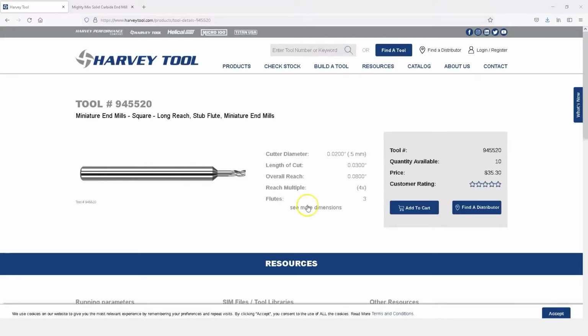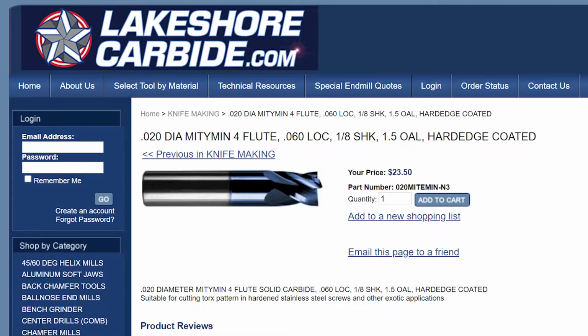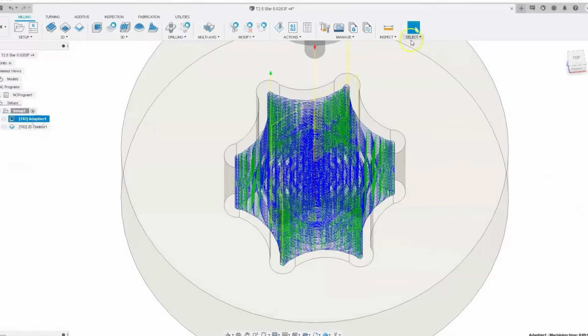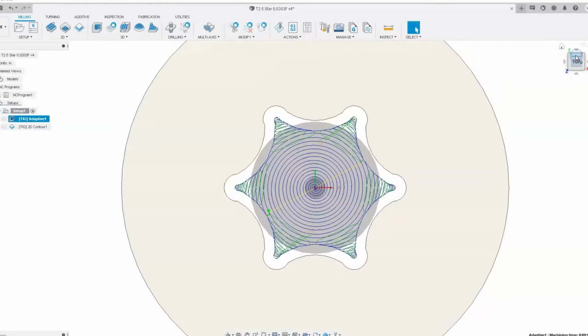And they work pretty well, especially for being a 3 flute. However, I think for the next batch, we're going to run some of these Lakeshore Carbide 020 Mighty Min 4 flutes, just because I know the bolt is probably a little bit harder material, so might as well go with a 4 flute, something that maybe has a little bit bigger core. Plus, they are coated.